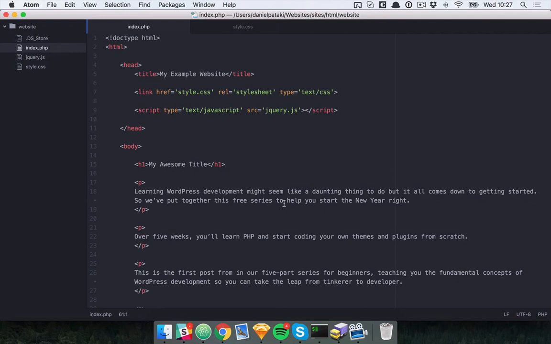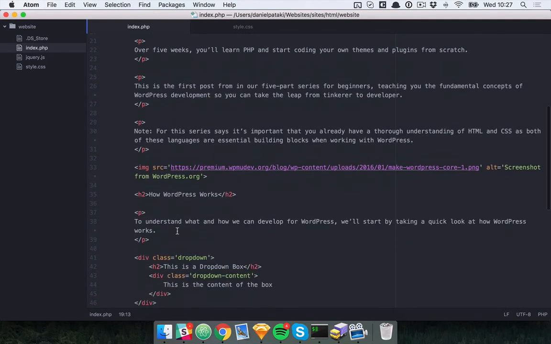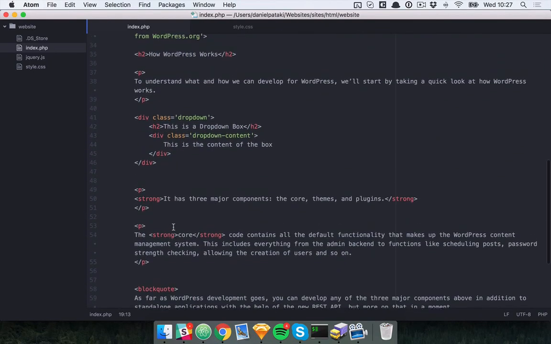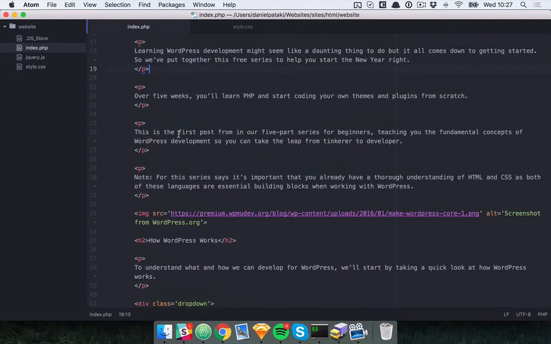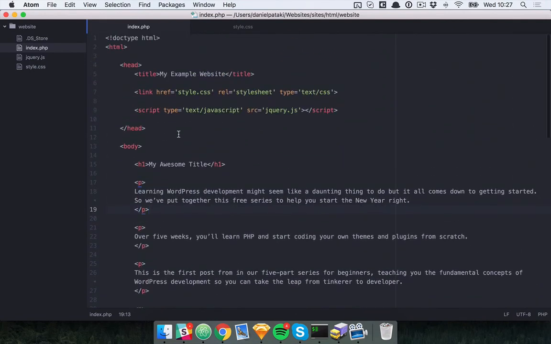Spend a lot of time learning why you use specific tags, so why this is a P tag, why this is a block quote tag, what a div is and what a span is and what all the other tags are. And then spend time practicing CSS, because CSS, again, as I said, is very easy to learn and very difficult to master. So spend time practicing. There is no substitute for practicing stuff.